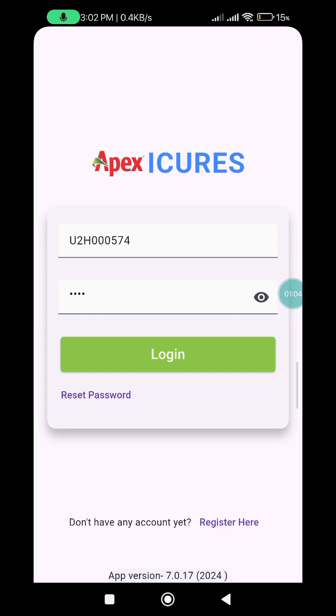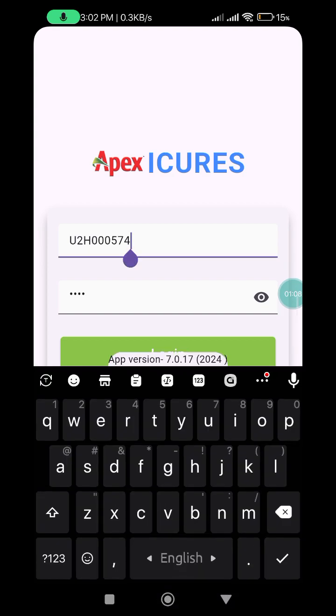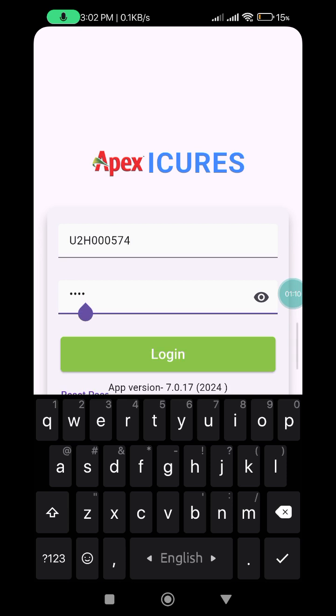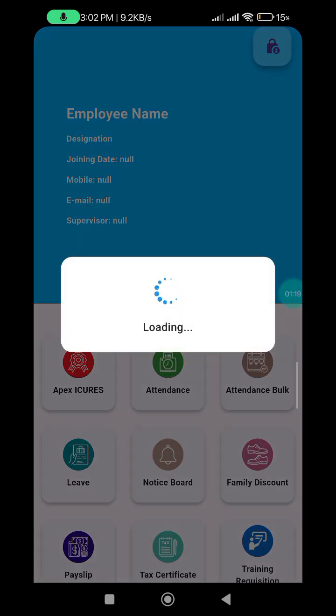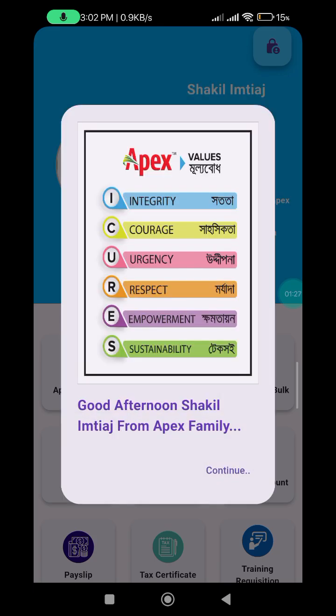So let's log into our system. This is the employee ID and this is the password screen. Remember that only an activated user can register to this app. This is not a public app, and users who are not Apex Footwear Limited employees cannot log into this system.